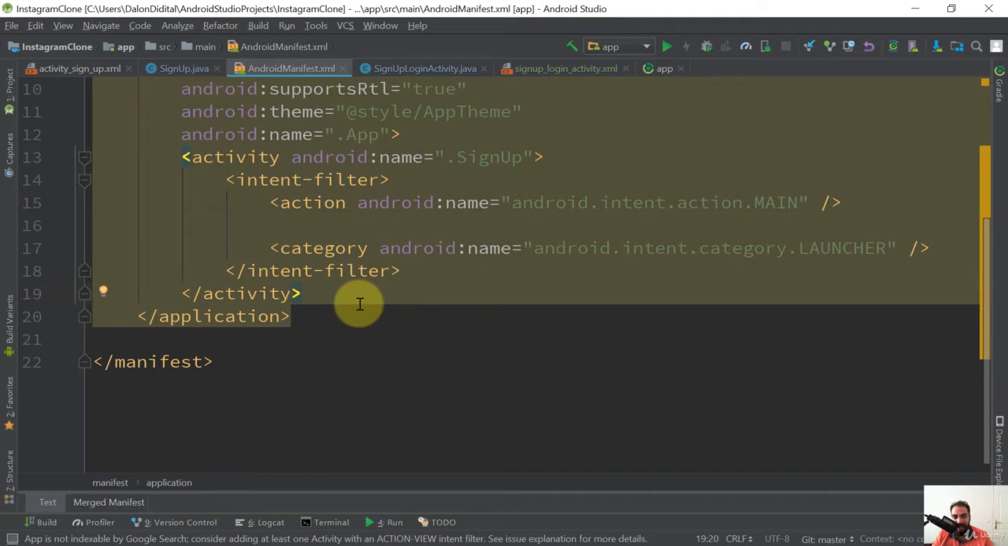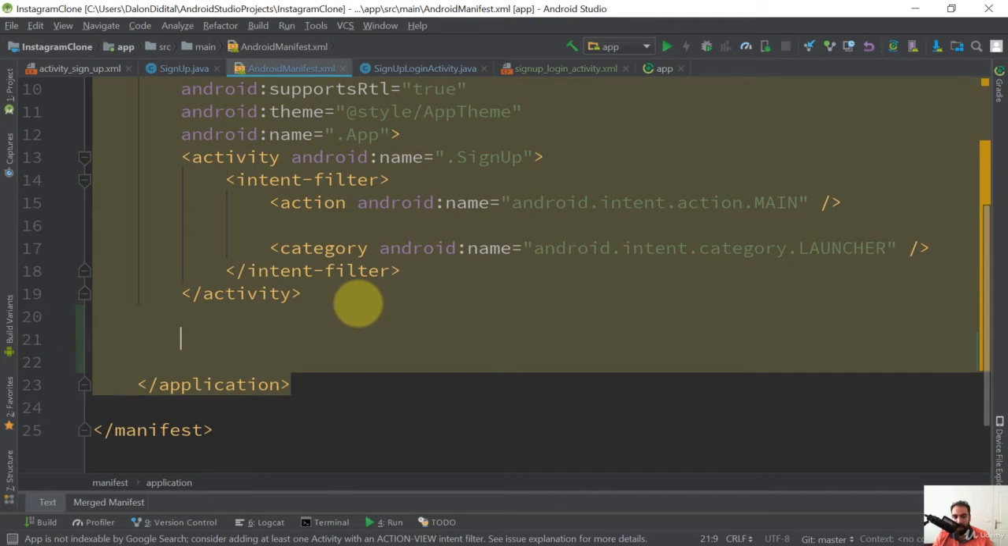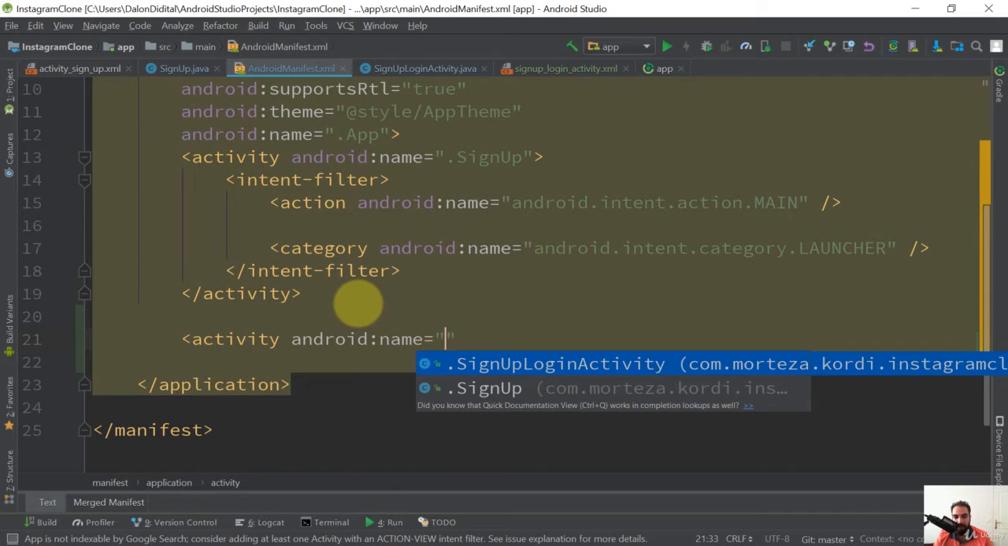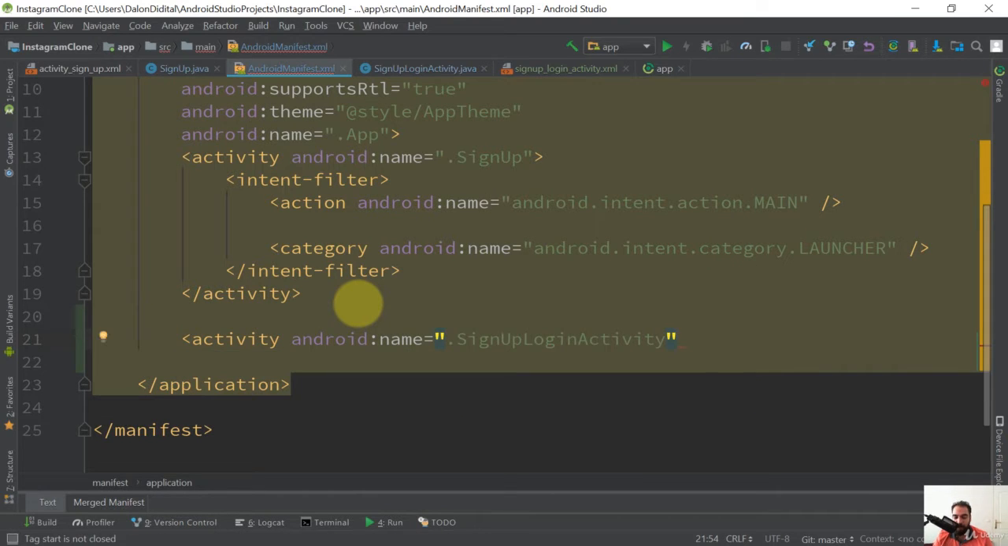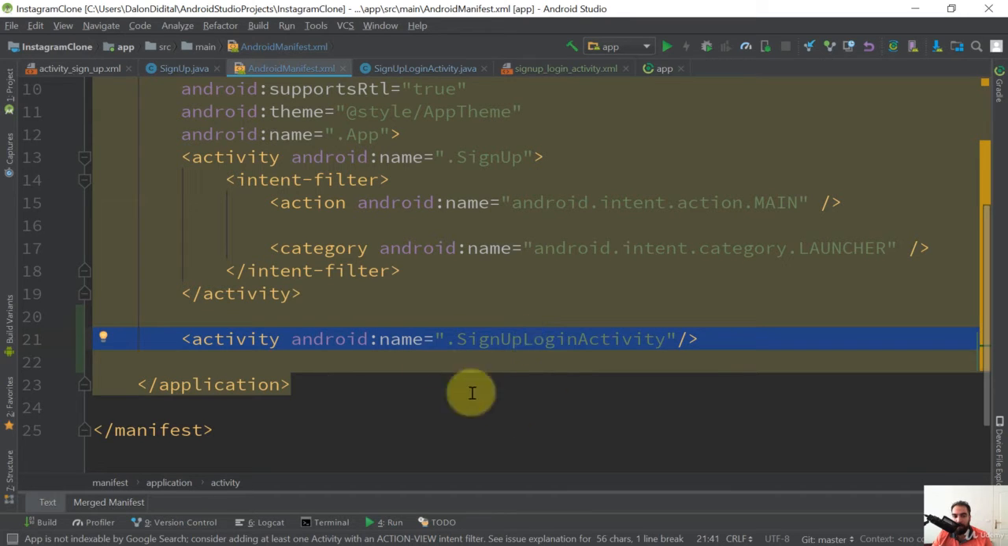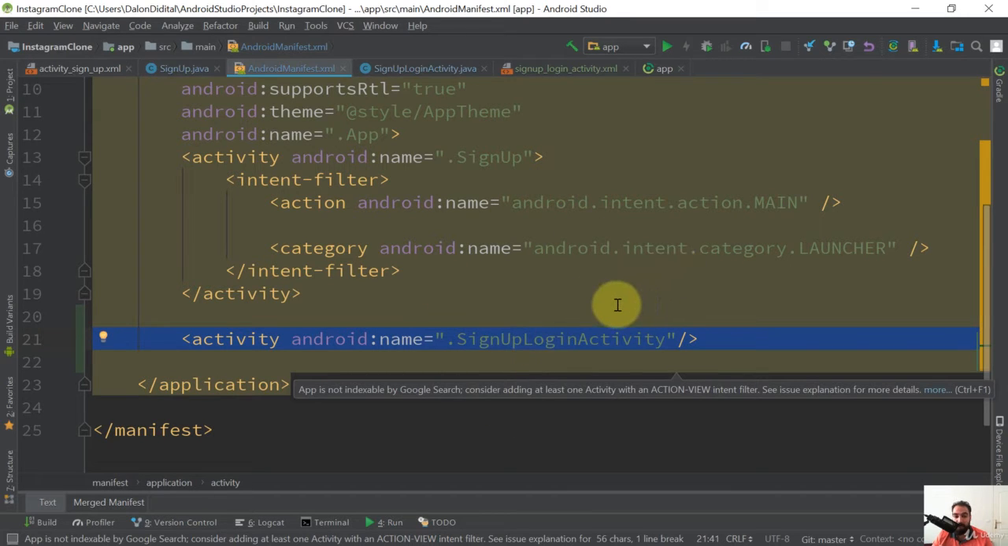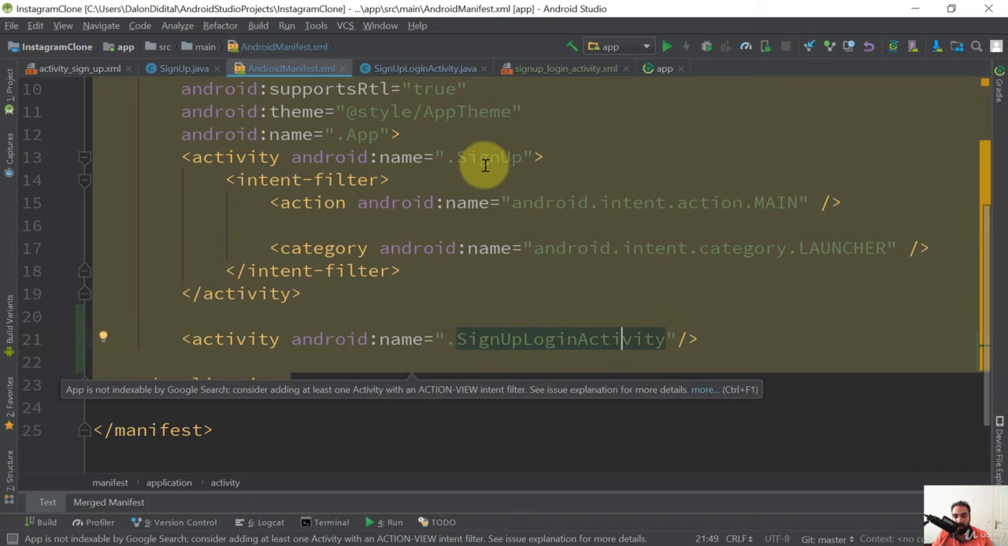So before the ending tag of this application tag, I'm going to open a tag and type in here activity. Next, we need to specify the name of the activity. So it is going to be SignUpLoginActivity. And I'm going to put a slash here in order to self-close this activity. And that's enough because we only need to specify the activity here. It is not going to be an initial activity. The initial activity is going to be SignUp.